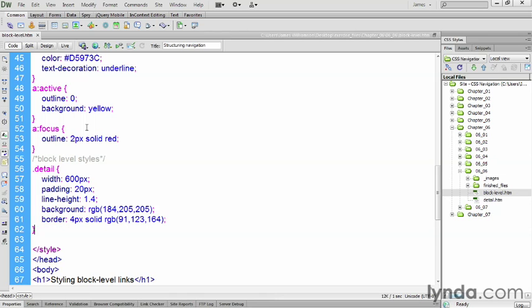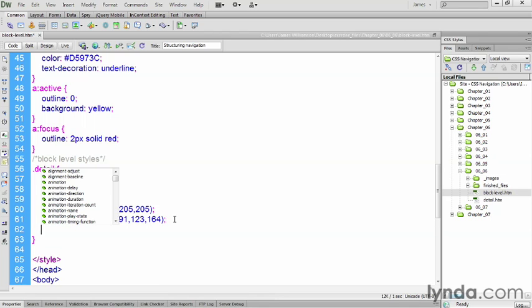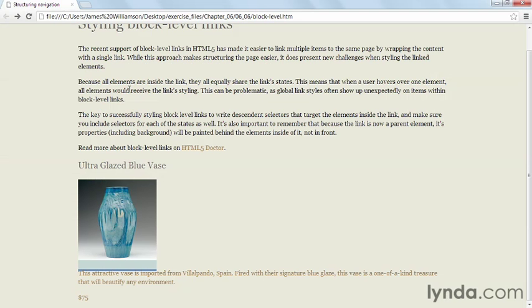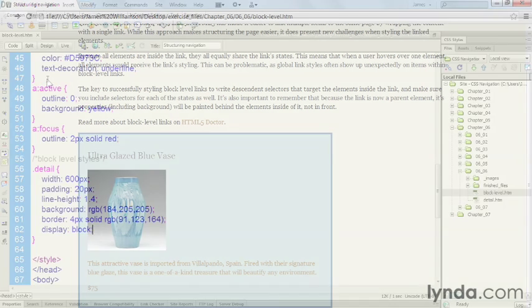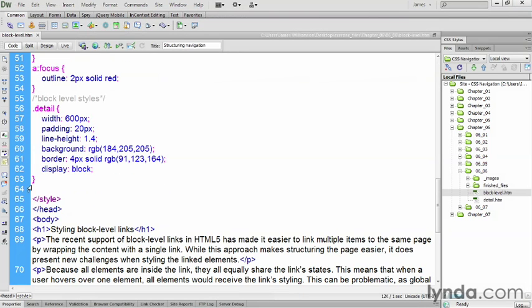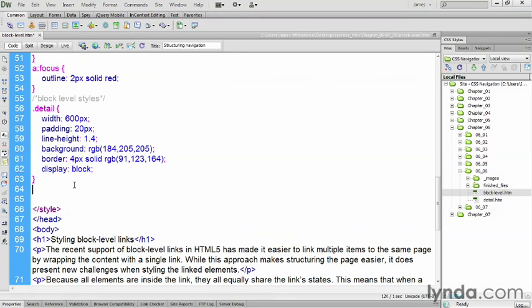So in order to get around that, it's actually a pretty simple fix. We just come into the detail selector that we just created, and we tell the link that we want it to display as a block level element. So saving that, previewing it, and hey, cool. Now we're getting that defined region that we want. Okay, so now we can go inside that region and start styling some of those interior elements.